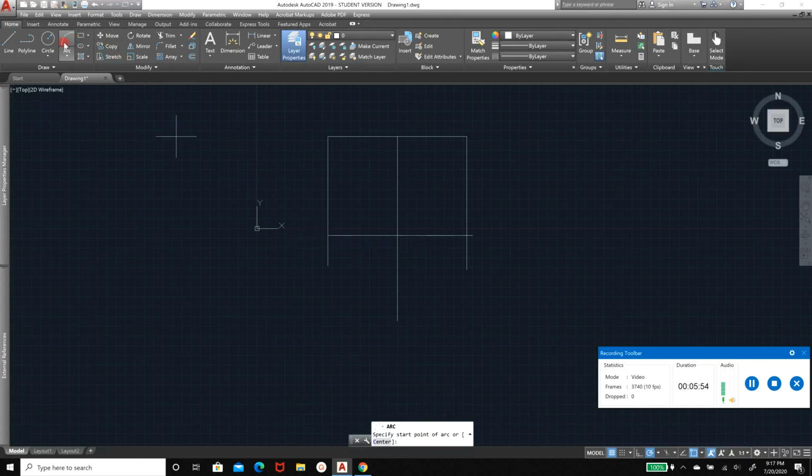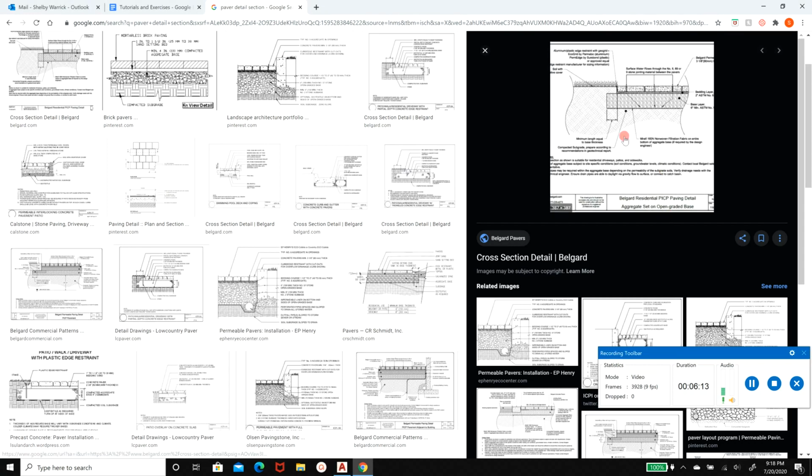So to do the arc, you'll click on the arc or type arc and then click enter, and then you'll click the first endpoint, the middle point, and then the other endpoint. And so that's how that would look, and eventually you'll hatch it in to look like that soil hatch, like in this picture.